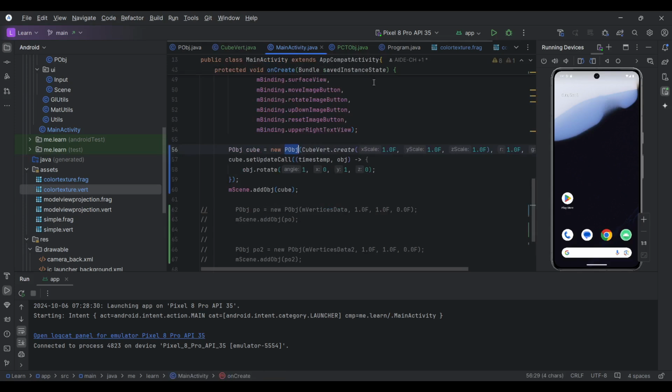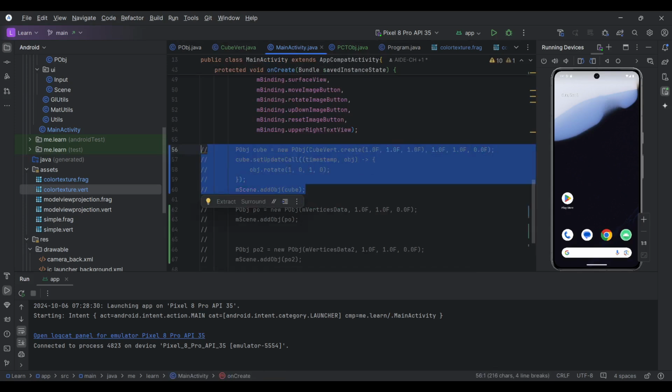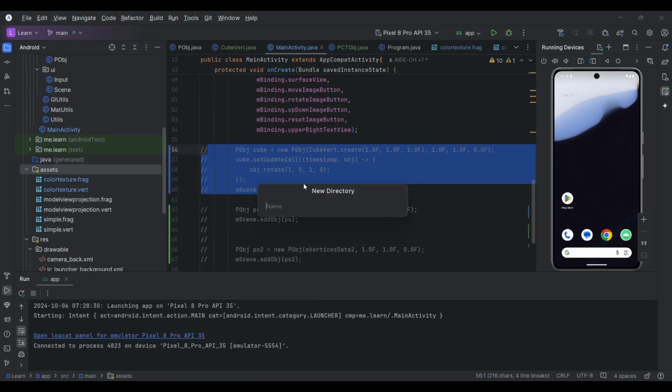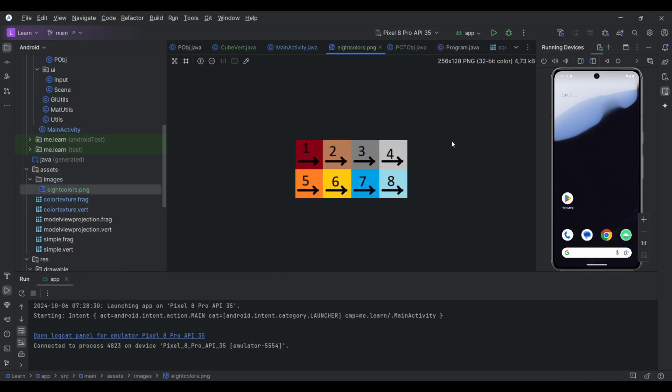So let's go to our main activity and make our texture cube. I already prepared a texture for it. This texture I will save here inside the assets, inside the subdirectory called images. So this is the picture. This picture contains 8 squares. Each square is numbered and has a different color. I will render each one of these squares on a face of our cube. So we'll be using 1, 2, 3, 4, 5, and 6, but not these two here.